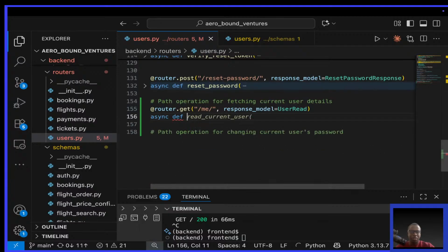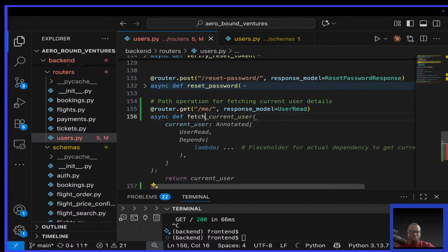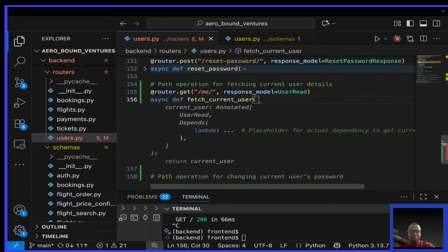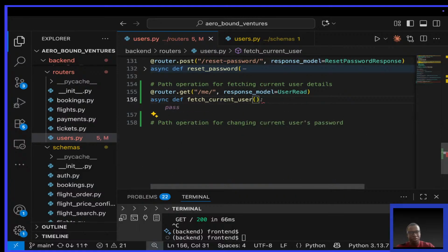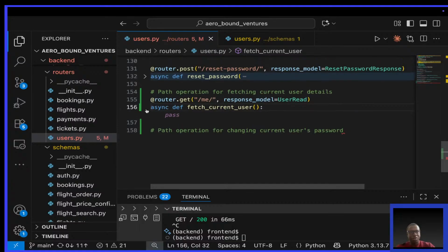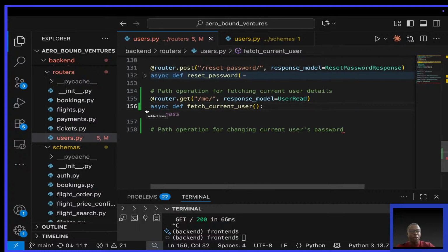Not get current user. What can I say? Fetch current user. Okay. Sometimes I get lost after a long day like today. I find it hard to get the details of the current user. I'm thinking about it. Okay. Then I can do this, close it off. Then this function needs to be used by only someone who has logged in.